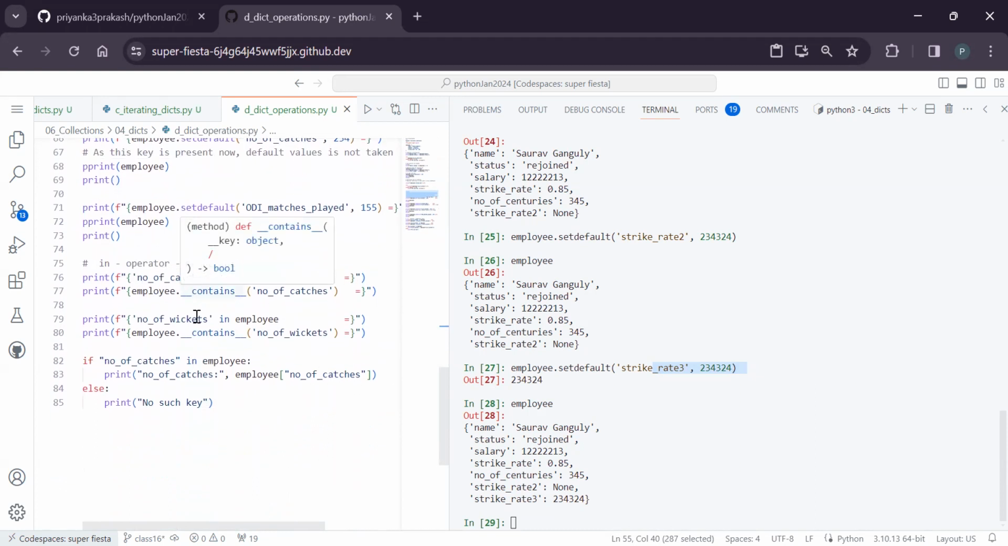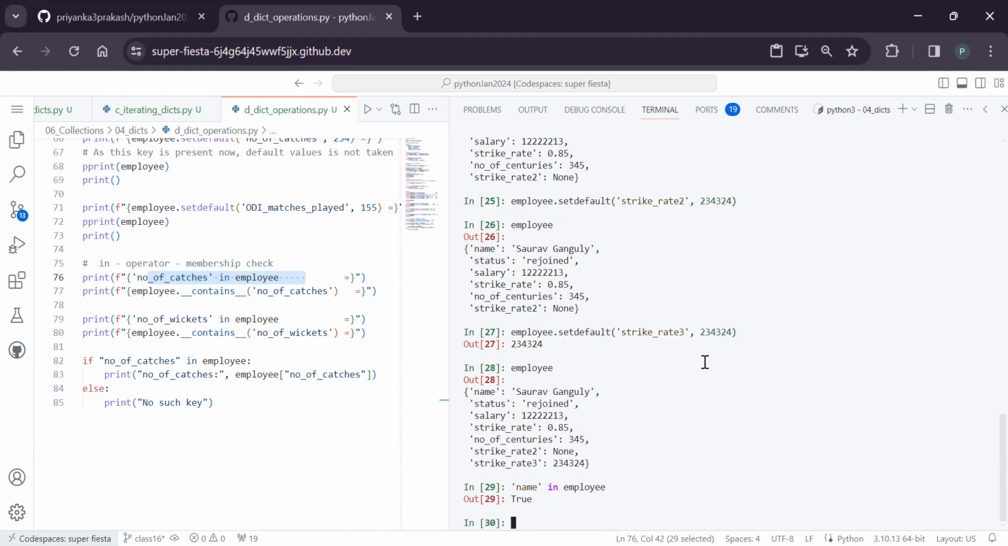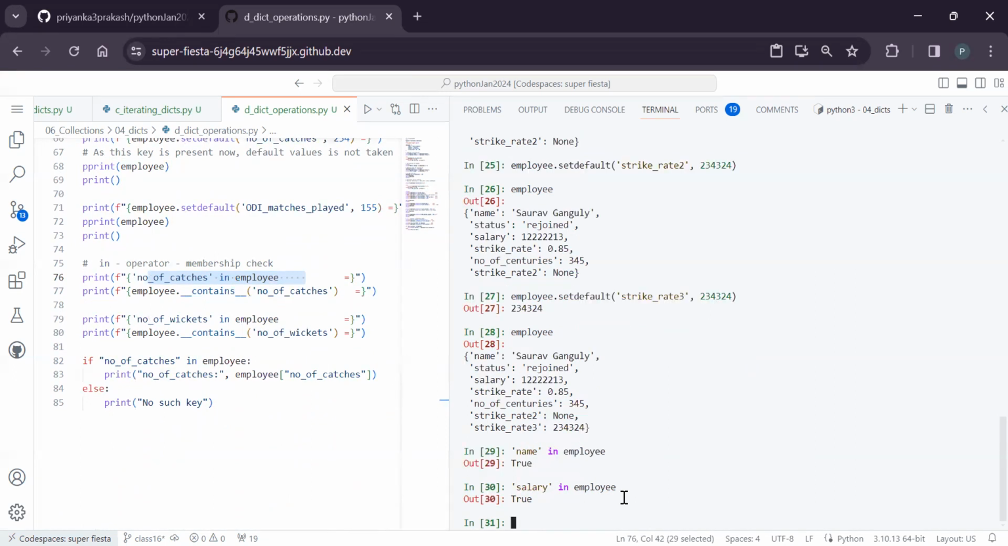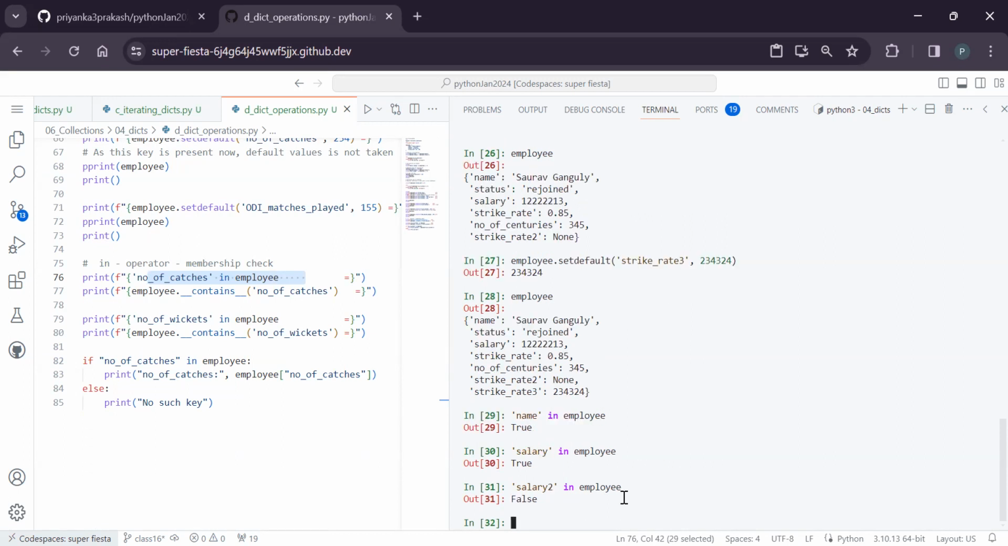And the next thing is membership check. You already know, you can check for a particular key whether it is present or not. So you want to check whether name in employee. Yes, the key name is present in employee. Good. Similarly, you want to check salary in employee. This is fine. But if I say salary 2, it will not throw any error. It's like a membership check, right? If it is present, True, if not, False. So you can do it like this also. You can check if it is present or not and then act, or else you can do it the other way.